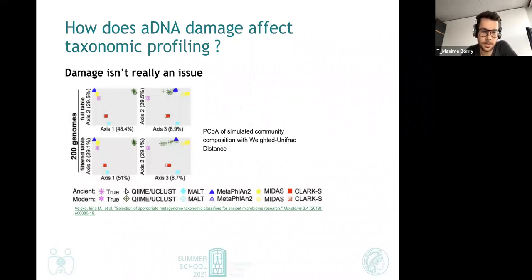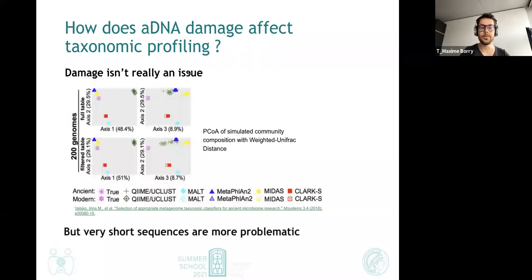And you can see the symbol both for the community simulated with ancient DNA damage and the community simulated without ancient DNA damage, as modern data. On the points where they compare them, the points almost always overlap or are very close to one another. Meaning the taxonomic profile at the end barely changes whether there is damage or not. This is kind of good news, because even when you have a lot of damage, it doesn't influence so much the taxonomic profiling, the results that tell you which bacteria are in your sample or not. However, short sequences, and especially very short sequences, are more problematic.